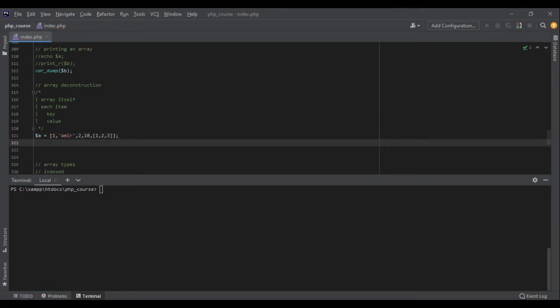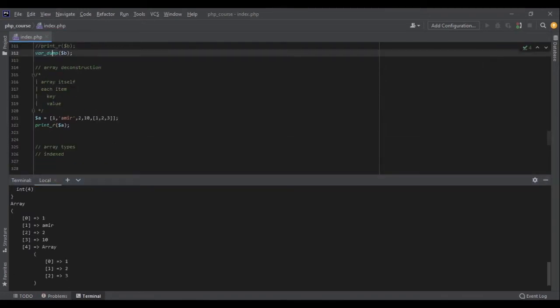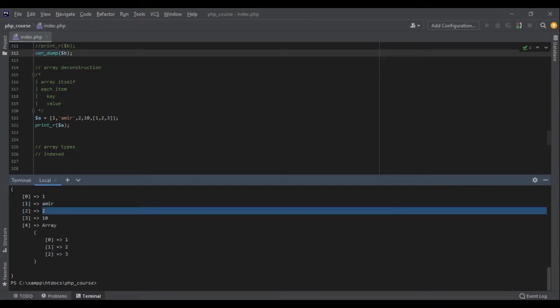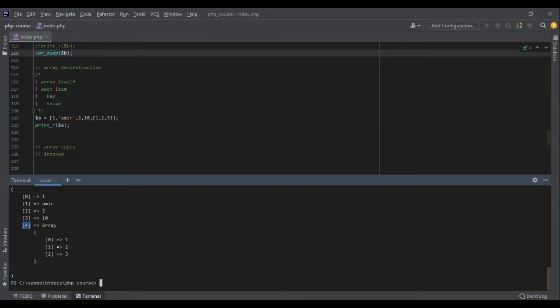Now if I print_r or var_dump this array, this is the array as a whole. Each one of them is an item, and each item has a key and a value. Key, value, key, value. And here the value of this key is another array, which again has the array as a whole, each item, key, and value.